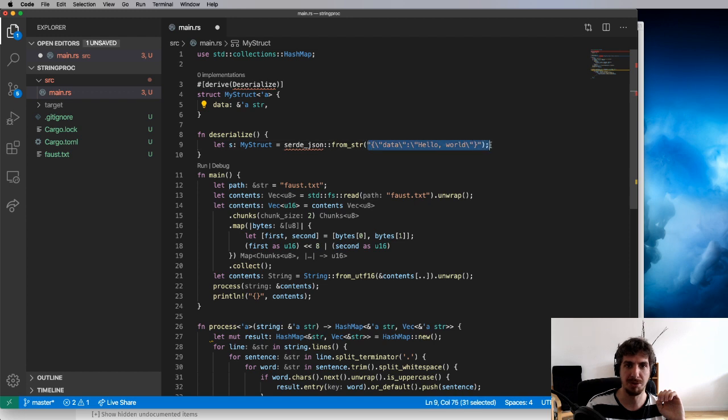Again, if this was coming from the network, we deserialized it, and at the end of deserialize, we dropped the function. We can't return MyStruct out from deserialize because that data has been cleaned up. It's been dropped. It no longer exists on the heap. And so this effectively ties the two together.